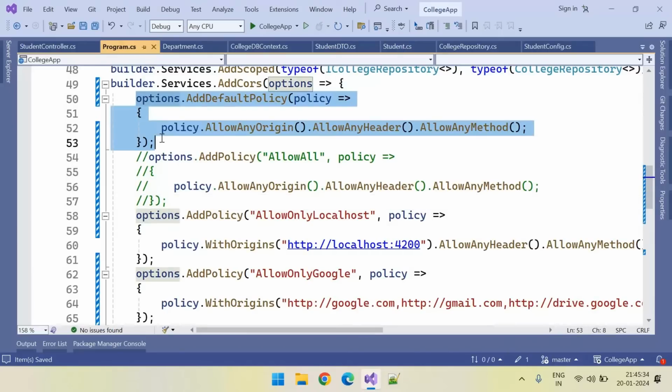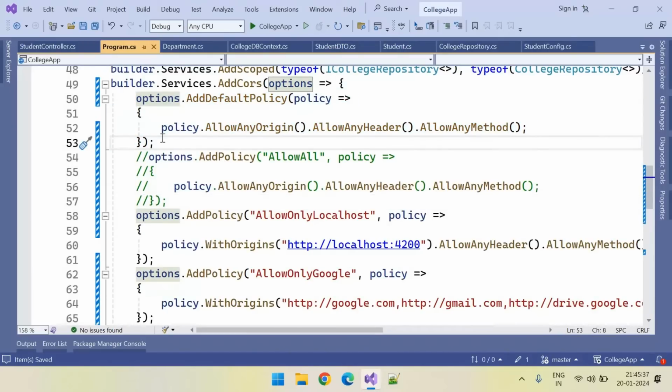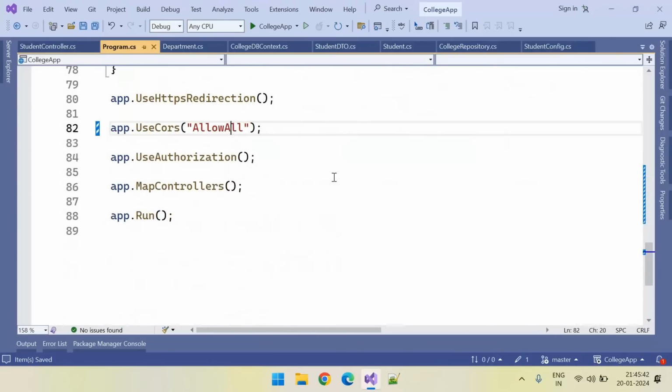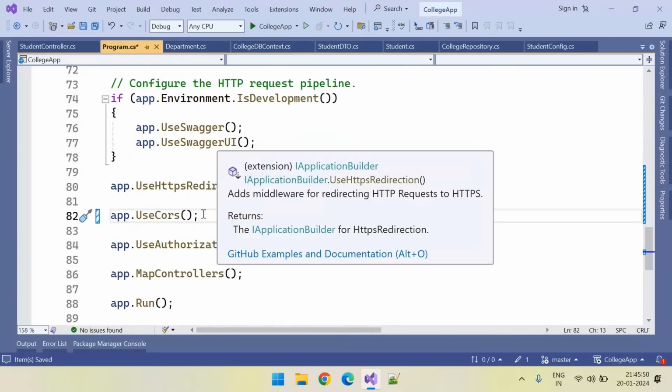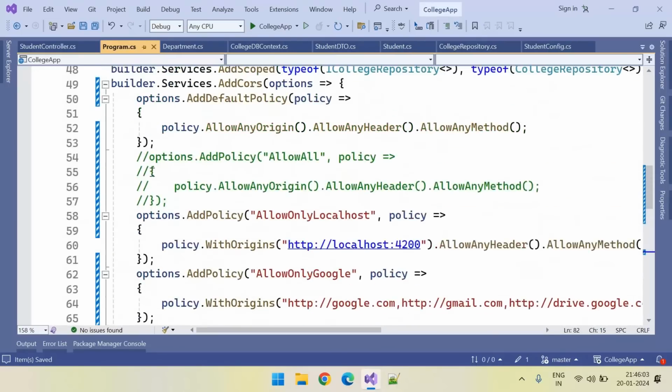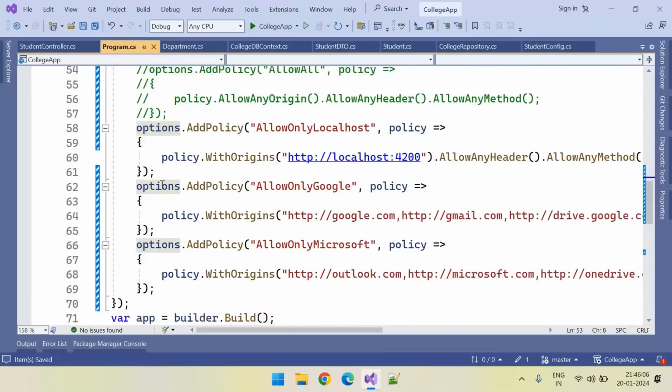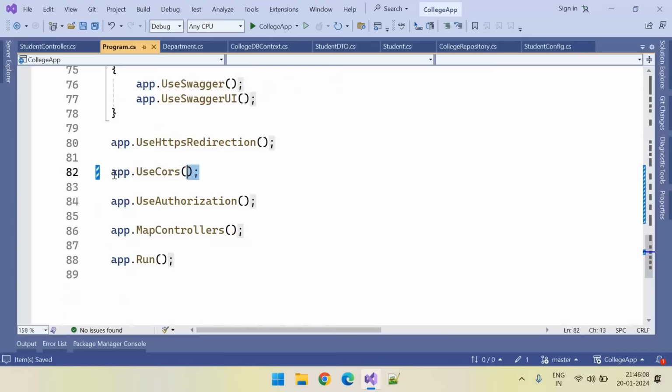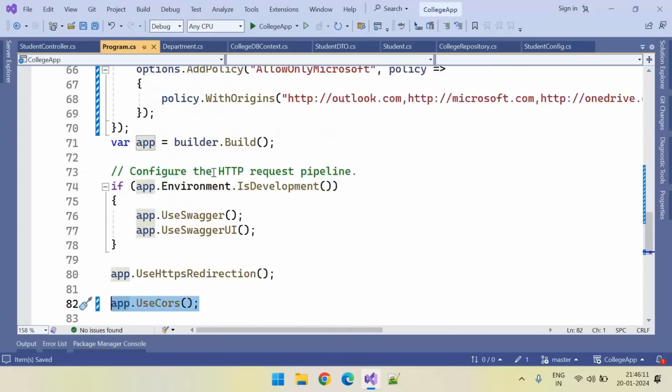Now I have added a default policy. If you want to use default policy in your entire application, you don't need to give a name here. If you have a named policy, then only mention the name here. So if you want to use the default policy, don't give any name here. If you call app.UseCors method, that means you are using the default policy. Here I have default policy, and I'm using that default policy in my application by default.